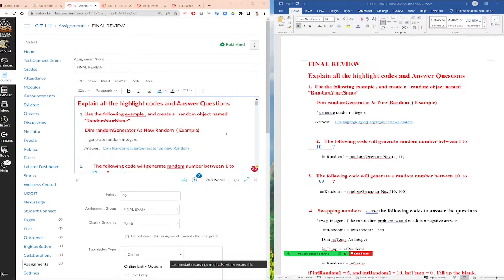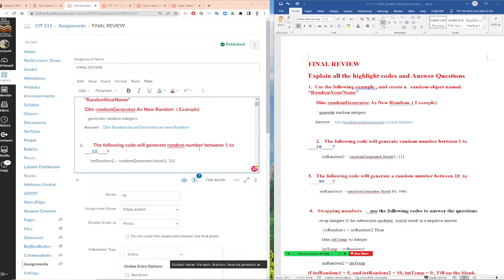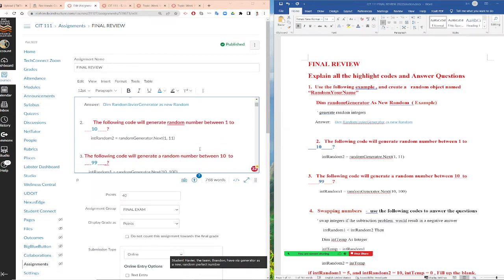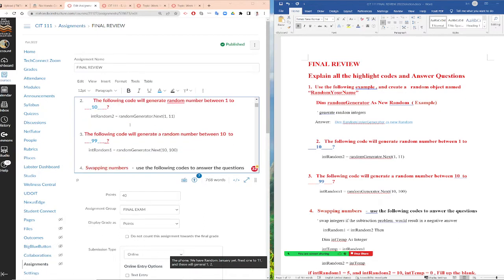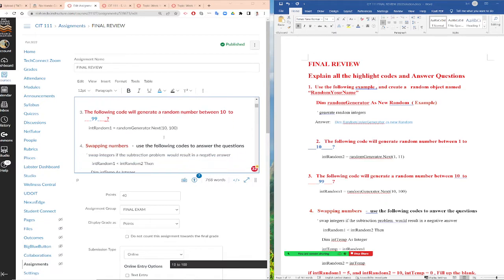Number one, we want to use the example: Dim randomGenerator As New Random. Student Javier did Dim randomJavier generator As New Random. Perfect. Number two, we have randomGenerator.Next(1, 11), and this will generate 1 to 10. Next, we have the code Dim integerRandom1 = randomGenerator.Next(10, 100). This will give you 10 to 99.